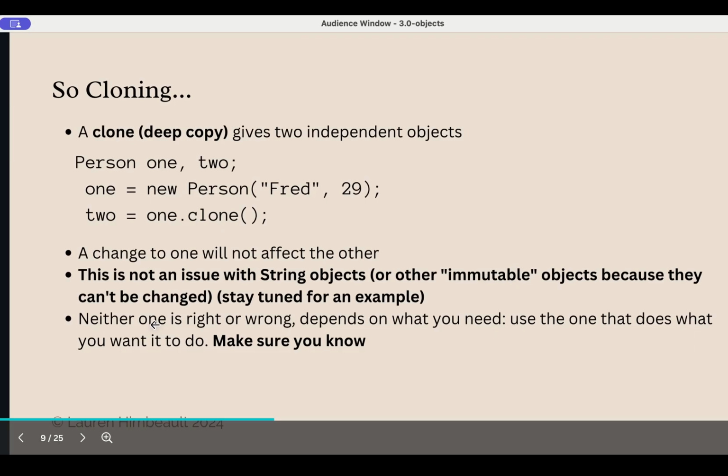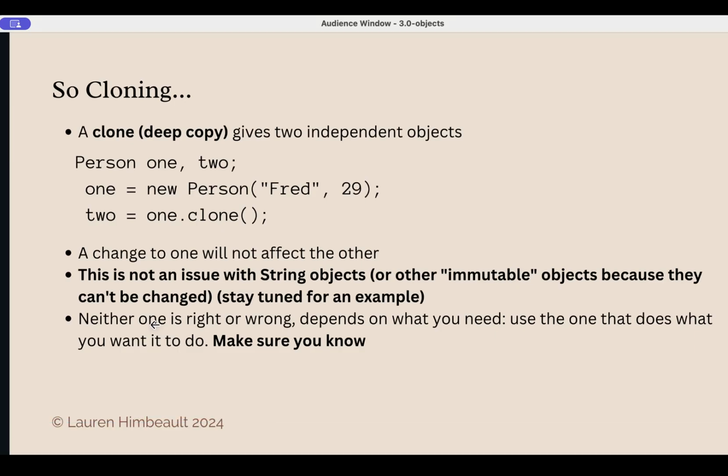So that doesn't become a problem. And I have a really fun little example that is coming up shortly. So doing a deep versus a shallow copy, neither is more correct than the other. It just depends on what we're trying to do. So it's just important that we know that we can ask ourselves what we need to do.